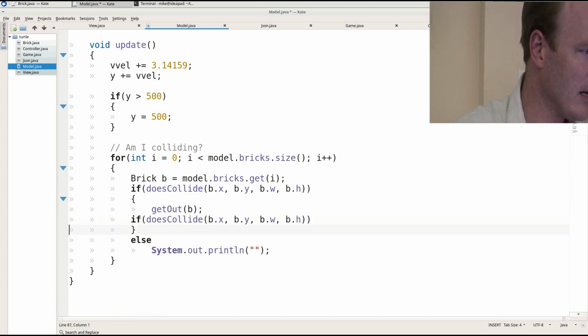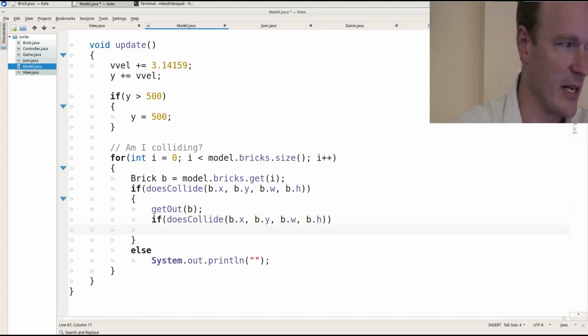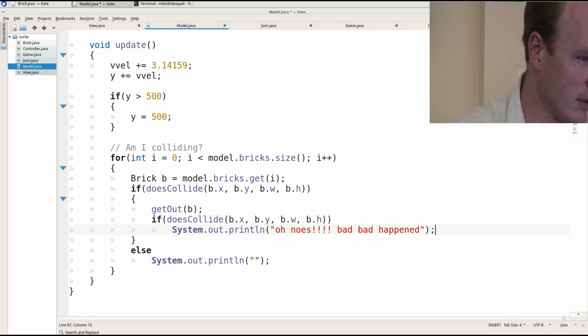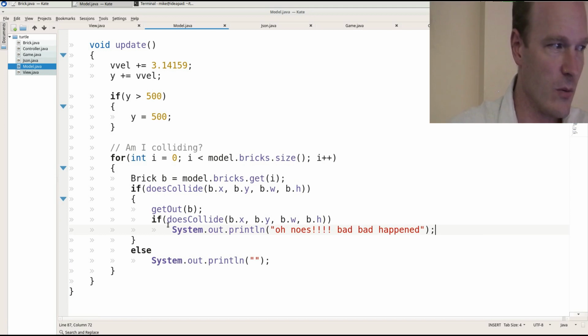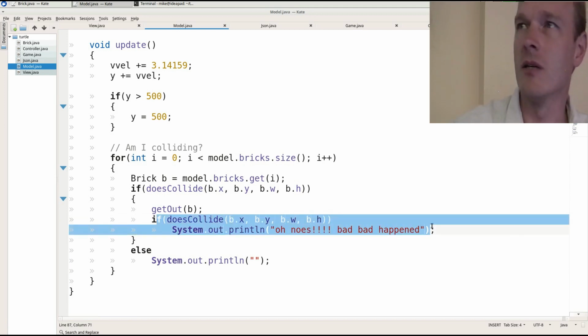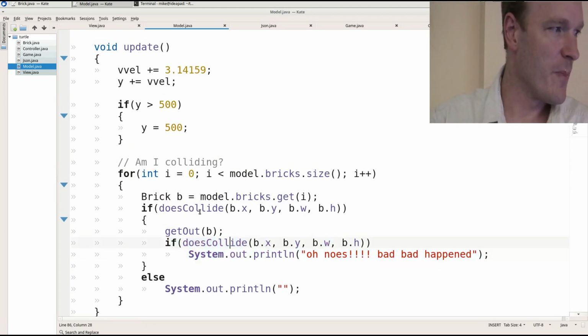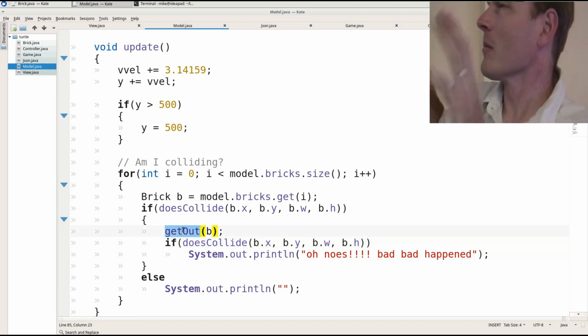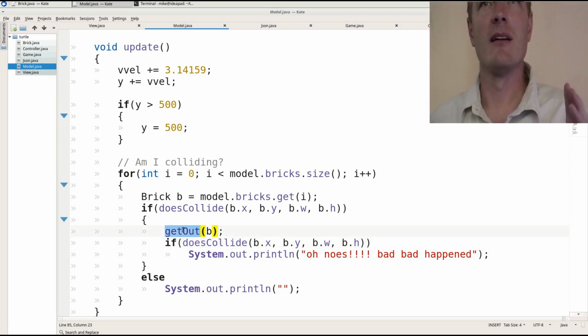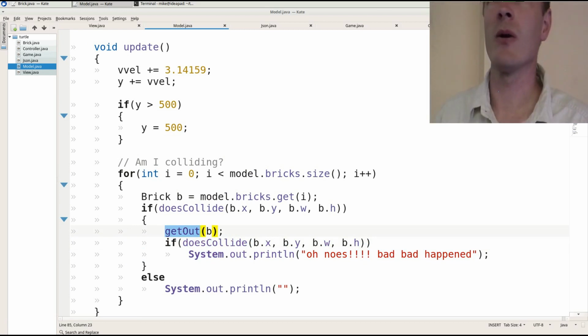Meaning, I can repeat my check if it collides and then say system.out.println, oh noes, bad happened. Okay. What is this code here for, and what does it do? Essentially, it does nothing helpful, nothing you really want in your game, but after I've called get out, my Mario should not be inside of the brick, right? So why would I want to see if he's inside of the brick when I already know he's not inside of the brick?